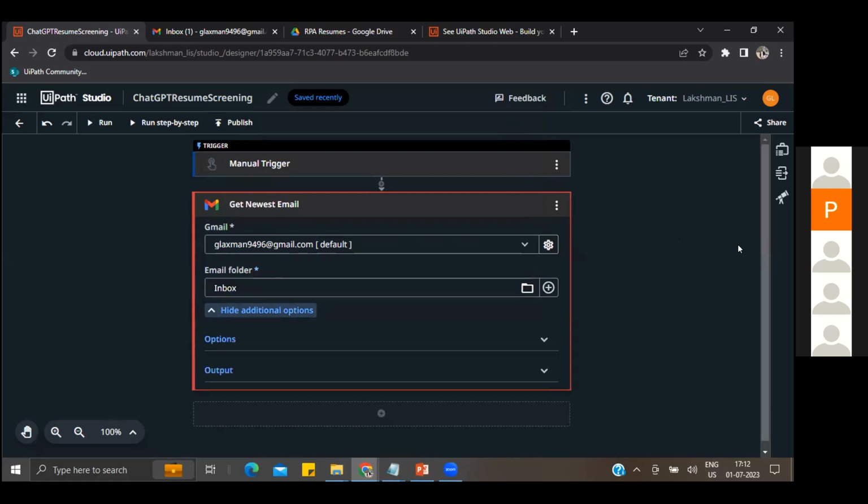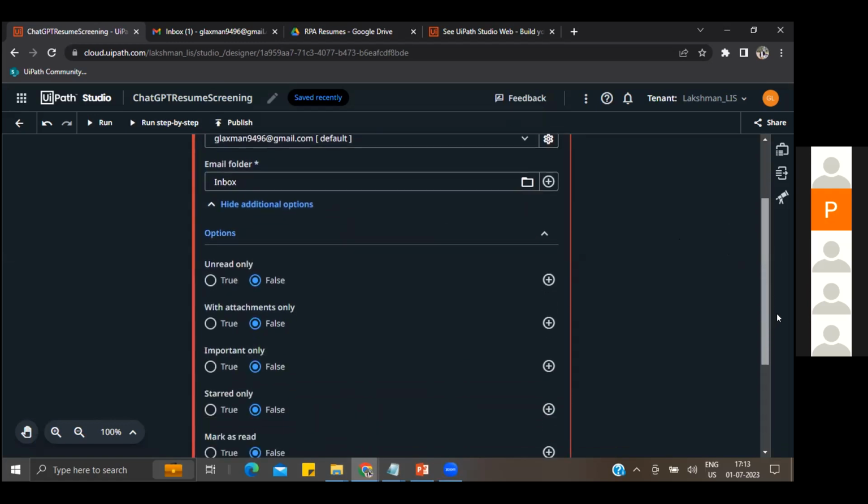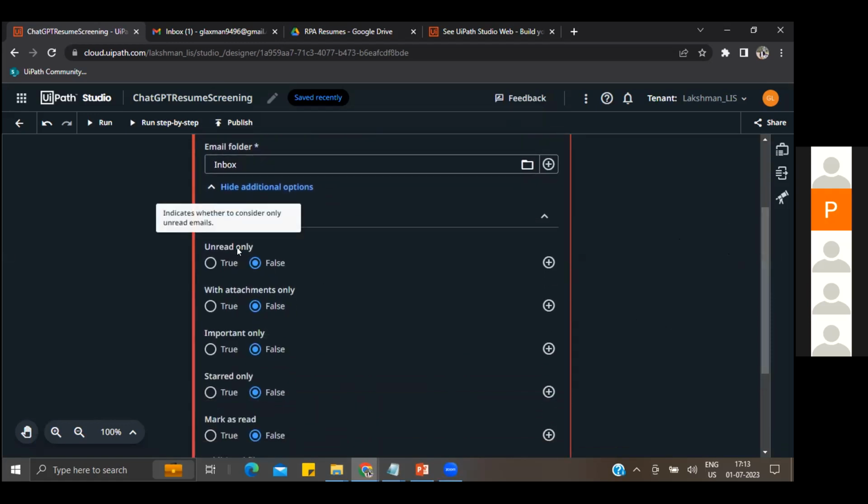I will show you some of the additional properties also. We have a few additional properties; let me go through the options one by one. Here, Unread Only: if you want to read only unread emails, you click on the true value. Here we are planning to read resumes, so there should be an attachment. So I am selecting With Attachments Only. Then the bot will read only emails that contain an attachment. If the email doesn't contain any attachment, it will skip that one.